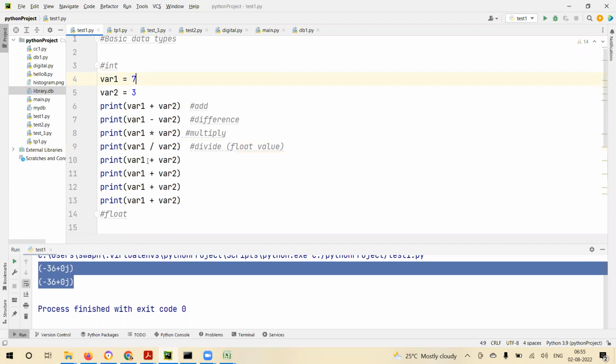Now you have double slash. This is called integer divide. You will get only the integer part. So 7 by 3, what will you get? 2.33. What did I say? You'll get only the integer part. From where did you get the point? Just 2. Yes.